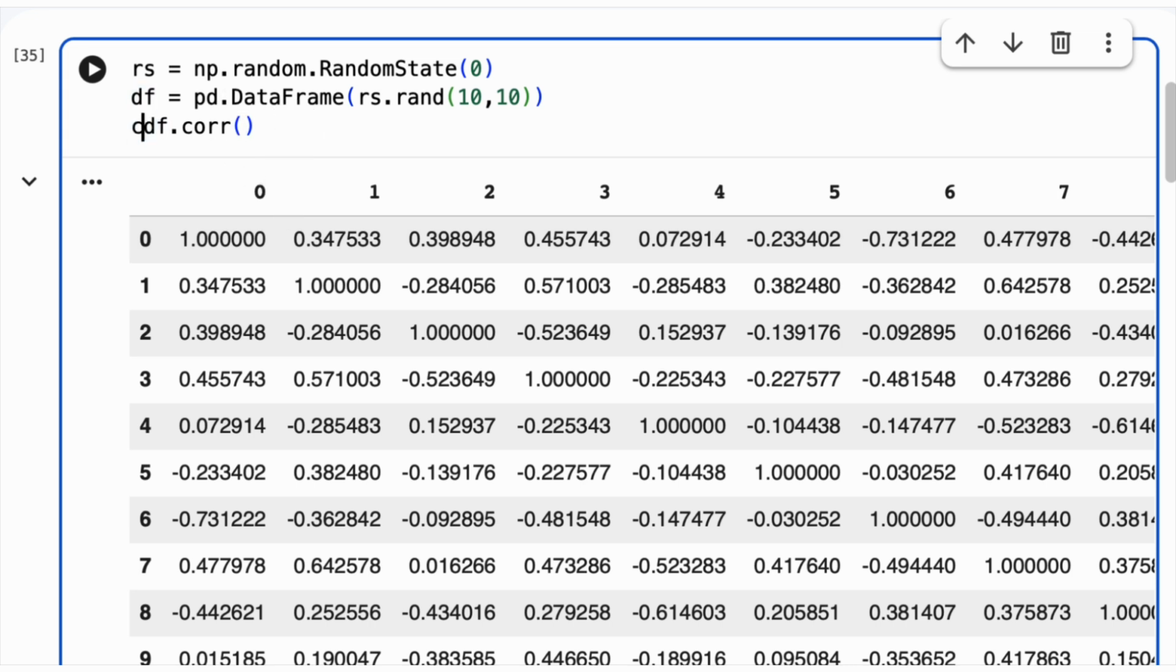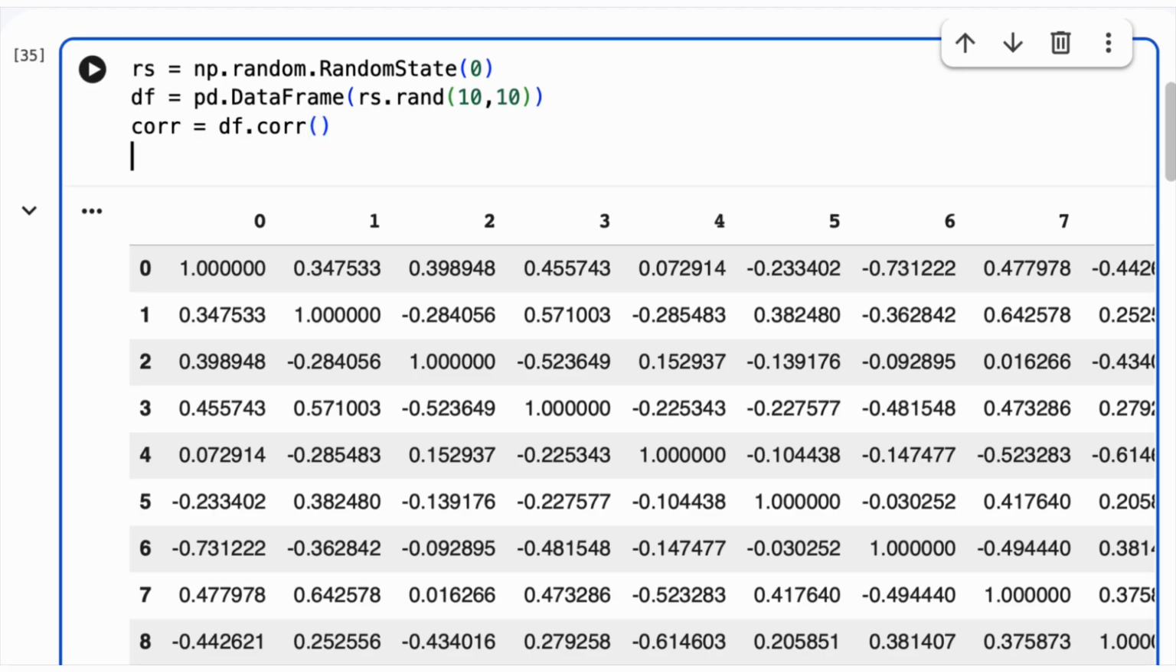Okay, or I will make a copy of it, and if you just put corr, it will draw it. You can make it a little nicer, styled background gradient.